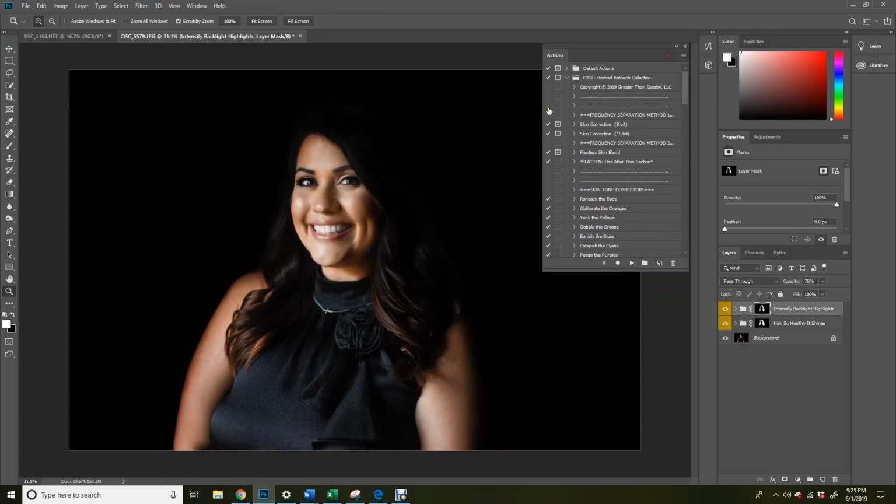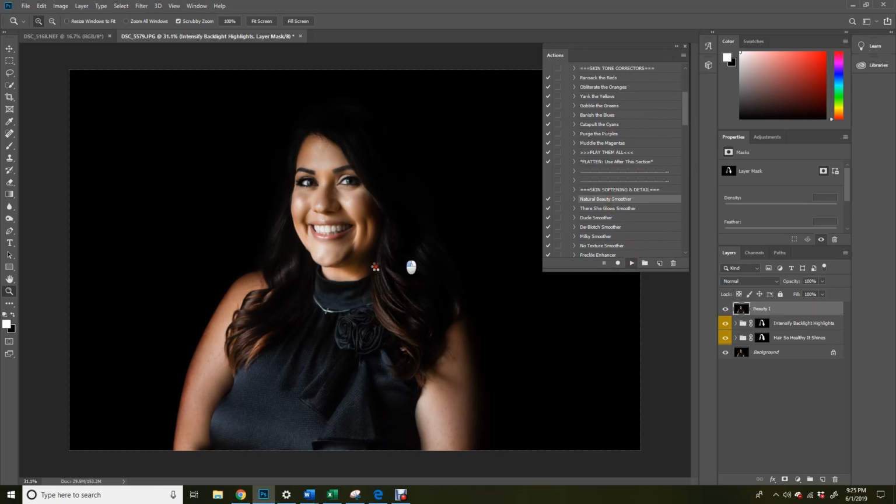Now if you really want to be extra, you can do that same smoother on her arms, since we do see her arms in here. Go ahead and smooth that out just a little bit. No harm done.